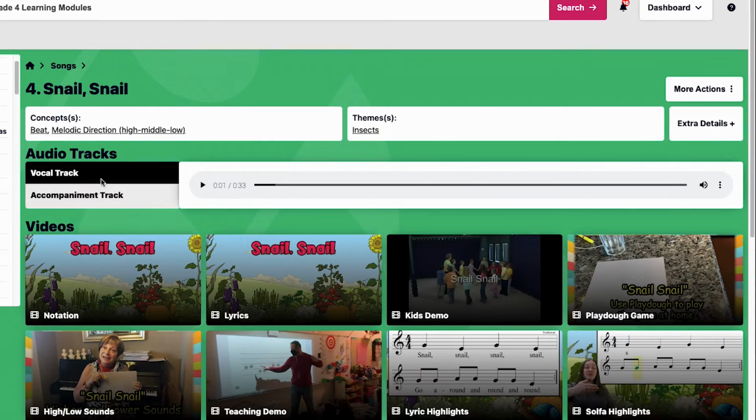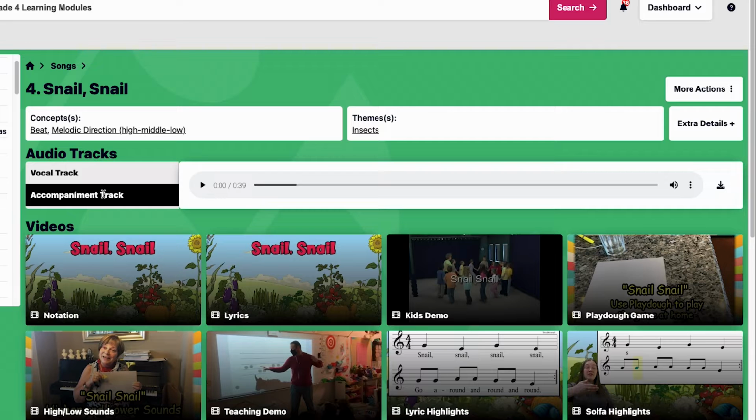The majority of the songs will have both a vocal track and an accompaniment track, with the vocal track being selected by default. You can play the track from here directly and adjust the volume and playback speed using the controls. Accompaniment tracks will also have a button to download the track.